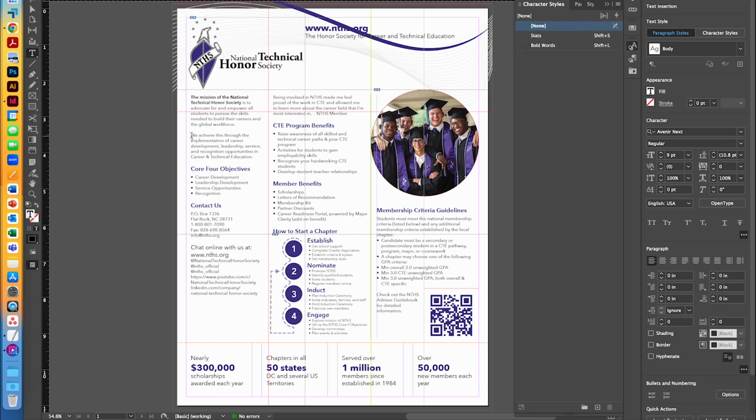All right, the other bold words that we're going to apply it to is "we achieve this through" in the next paragraph. So "we achieve this through," which is the first four words, Shift L. And then over here where it says check out the NTHS Advisor Guidebook, just the words NTHS Advisor Guidebook, Shift L to apply the Bold Words character style.